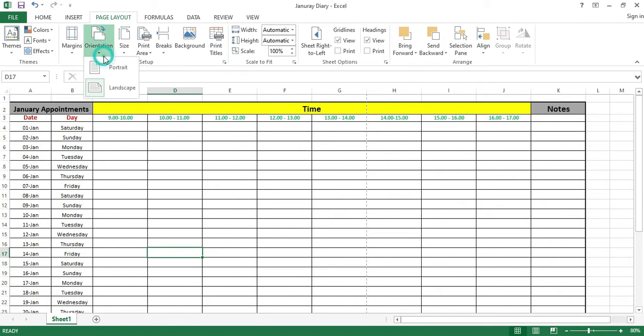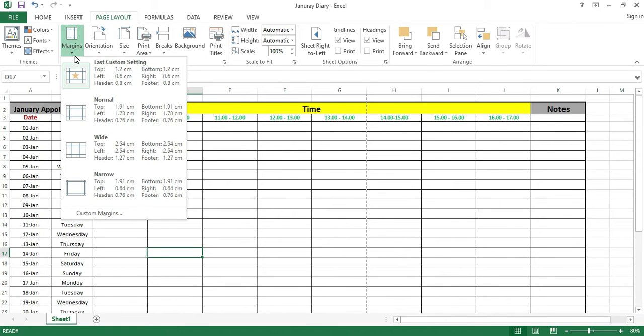And then the page orientation. As you can see, the data is spread horizontally more than vertically. Even with the visual look, it is more horizontal, so it's better to do it landscape rather than portrait.